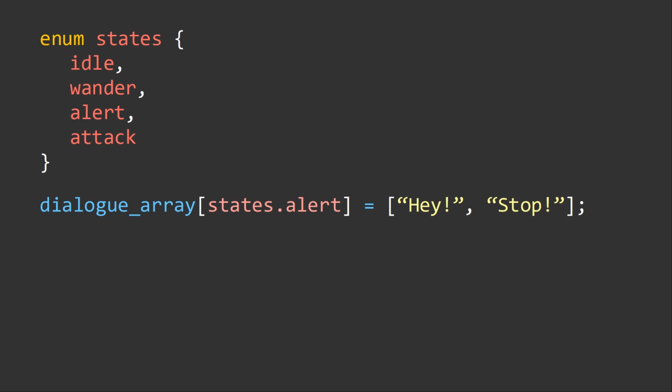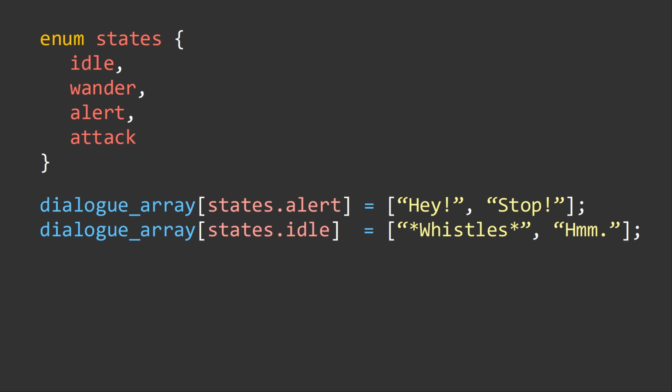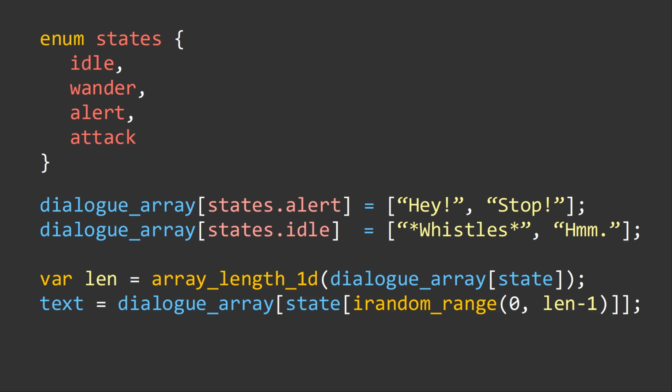But as an example, we could have a dialog array just like before, and then that array itself would be storing another array with the available dialog for that state. So for example, for the alert, we just say hey or stop. And then for the idle state, we have a couple other dialog options. And when it comes time to actually say something, we could, for example, just choose randomly from the array at that state indexed in the list.